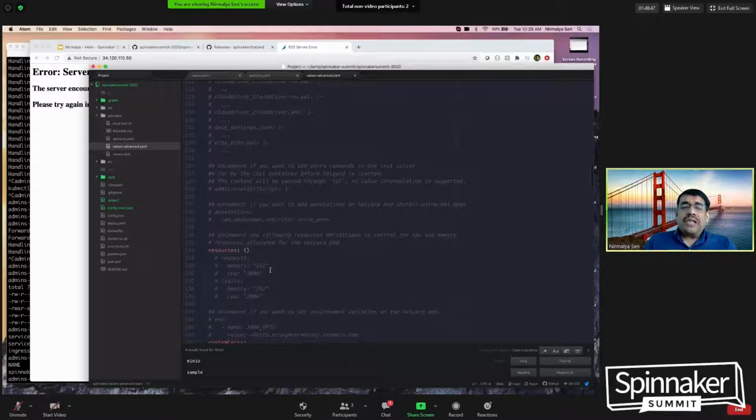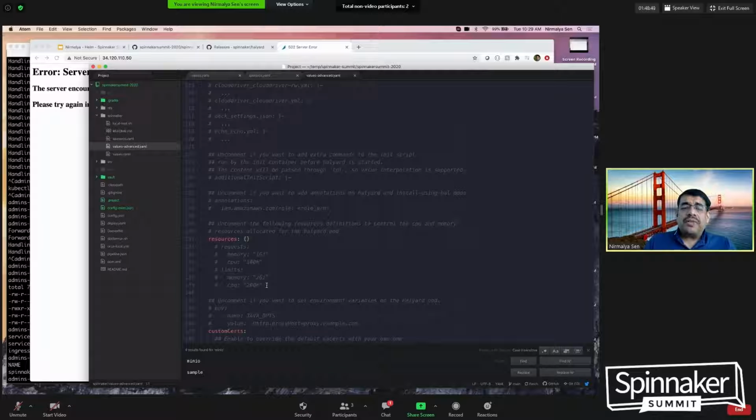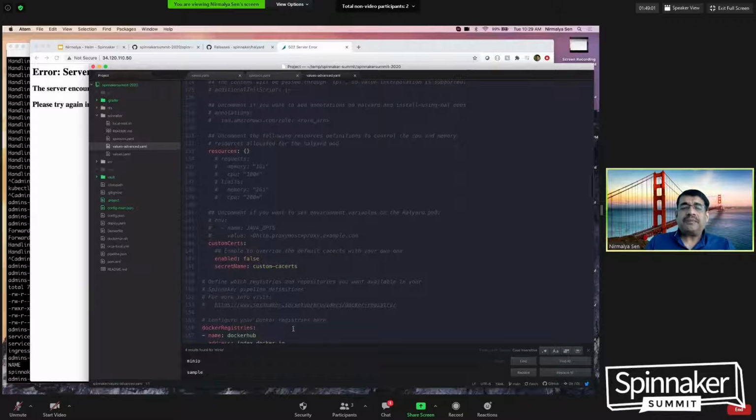You can control the Halyard pod, how much memory and CPU it needs. By default, it's not limited. But if you want to control the memory and CPU, you specify those limits over here. If you want to use custom certs for the Halyard pod, that's what you define here. Now, if you want to use this for other pods, you basically run Helm commands to do it, and I'll talk about it here.